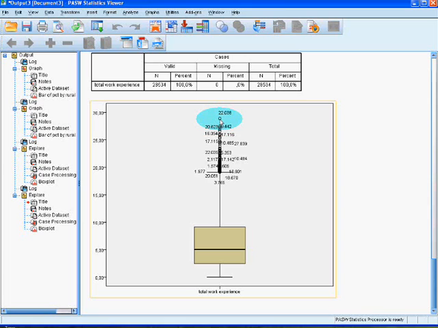So there you go. Okay guys, this is how you create bar charts, box plots, whatever. Please go ahead.